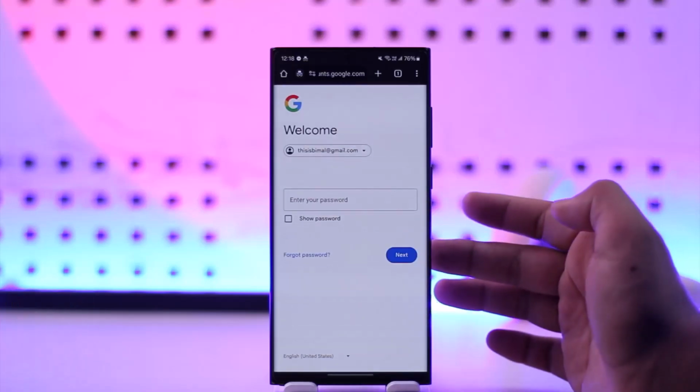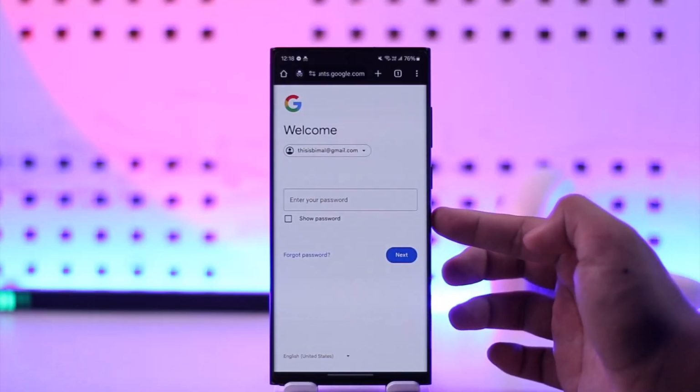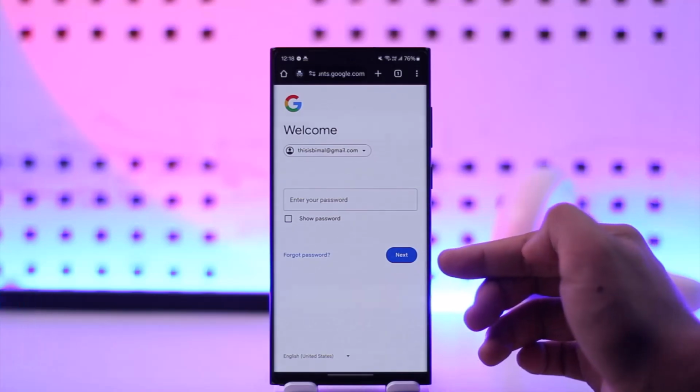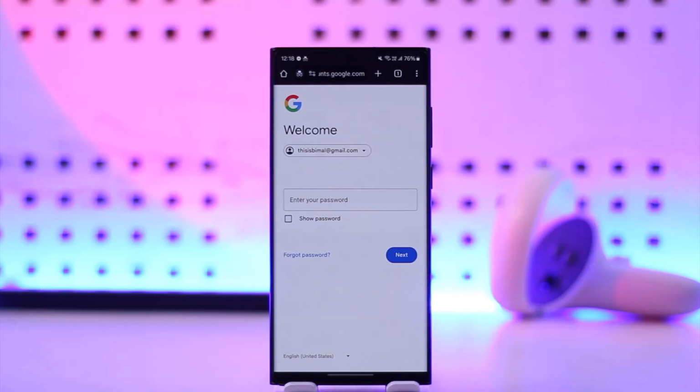right? Once you enter the email address, next you also want to enter your password. And once you've done that, you can just tap on the Next option at the bottom of the screen in order to log into your Gmail account.